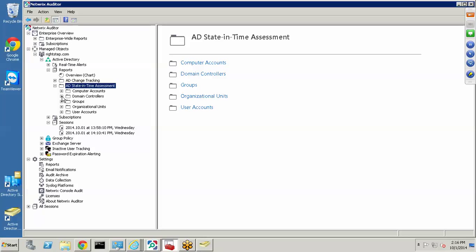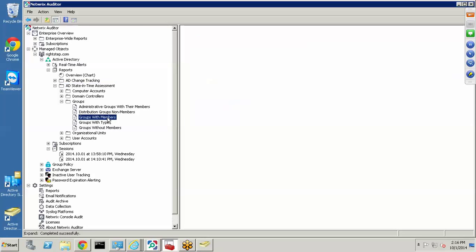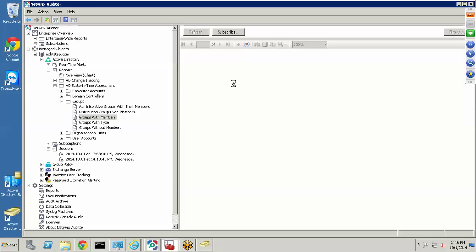if you expand groups, I don't know if you guys deal with compliance or external auditors. Yeah, both. If you need to report all of your groups with their members, you can click that. For instance, hit view report. You can certainly generate this data manually or with some PowerShell magic, but it's nice to do it in a couple of clicks.